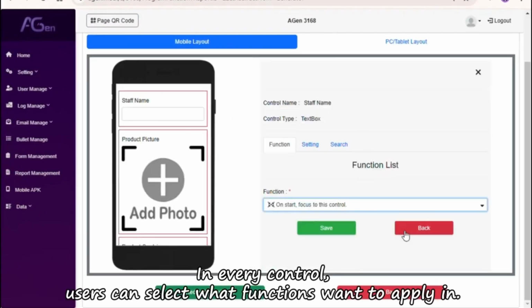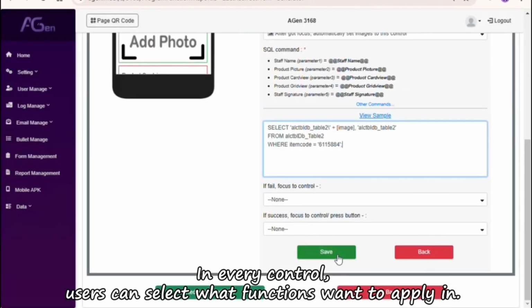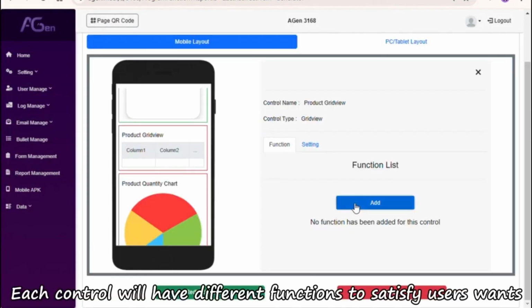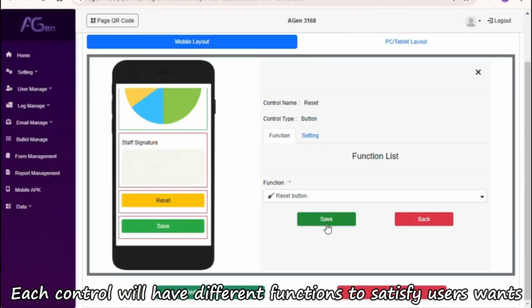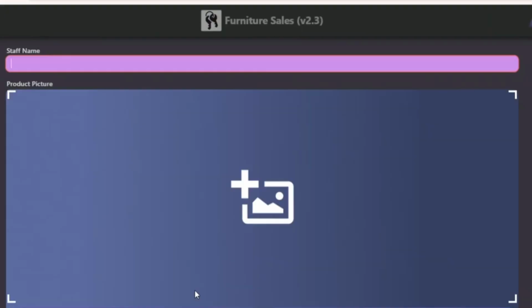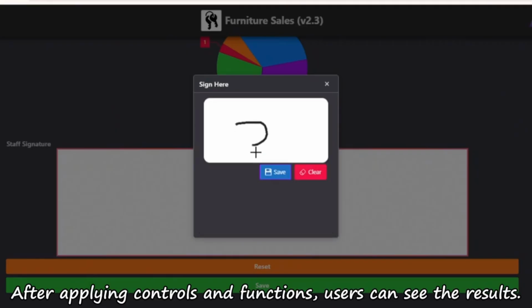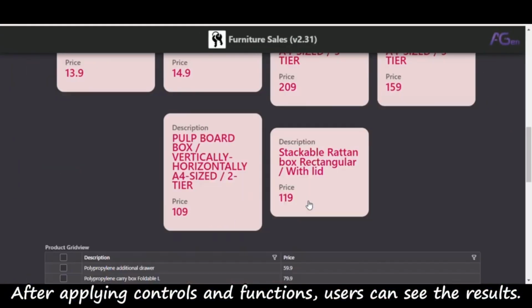In every control, users can select what functions they want to apply. Each control will have different functions to satisfy users' wants. After applying controls and functions, users can see the results.